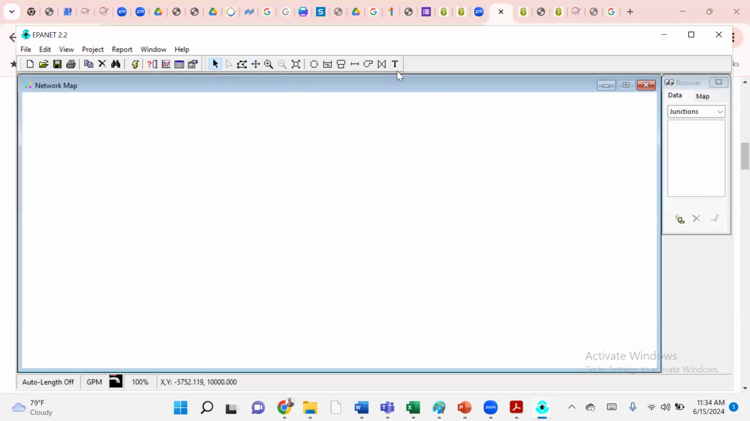In these toolbars, you now have the operation tools, what you now use in working. For instance, this one is called select bars. This one is called select region. This one is called pan. This one is called zoom in. This one is called full extent. This one is called add junction. This one is called add reservoir. This one is called add tank. This one is called add pipe. This one is called add pump. This one is called add valve. This one is called level. So I want you to play around with it.